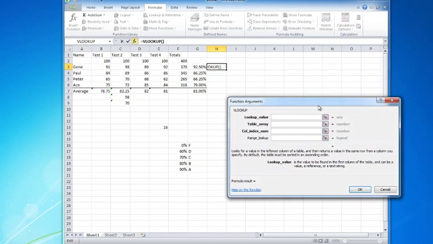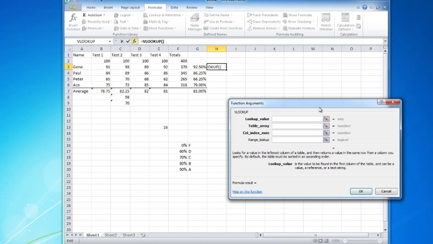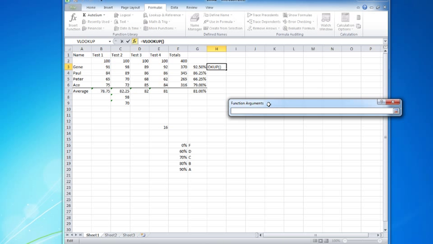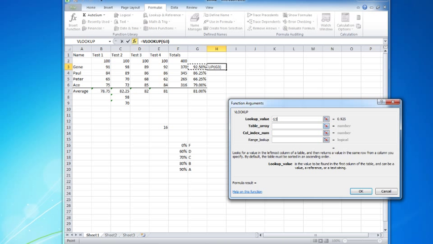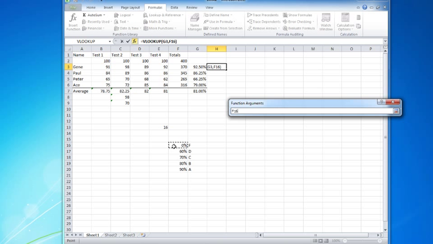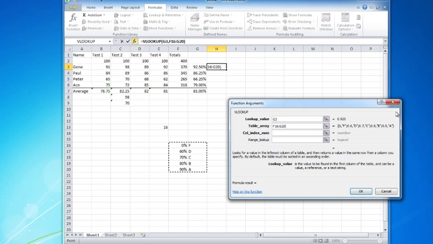And the first thing we want is the lookup value. Well, what are we looking up? We're looking up the percentage. So we're going to come over here. We're going to click right there. That's where we want. We want that percentage. Next thing we want is the table array. The table array is what we just typed in. So we're going to come over here and we're going to grab the table array. Array is also used interchangeably with range, but this is our table array. This is what we're using. Okay, so far, not too bad, right?